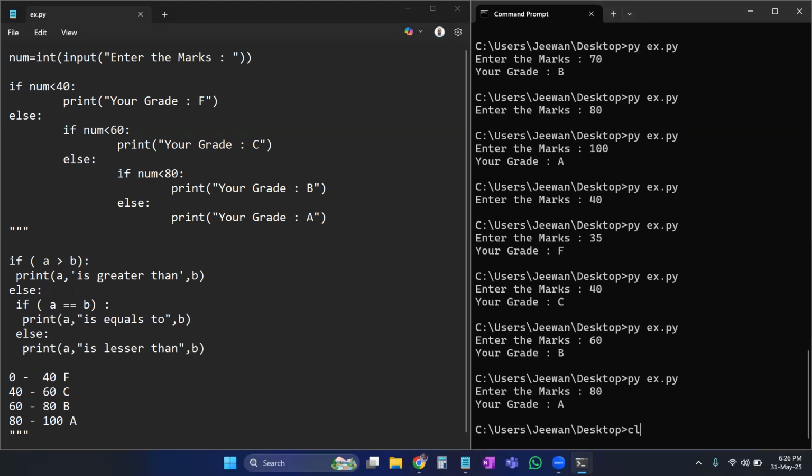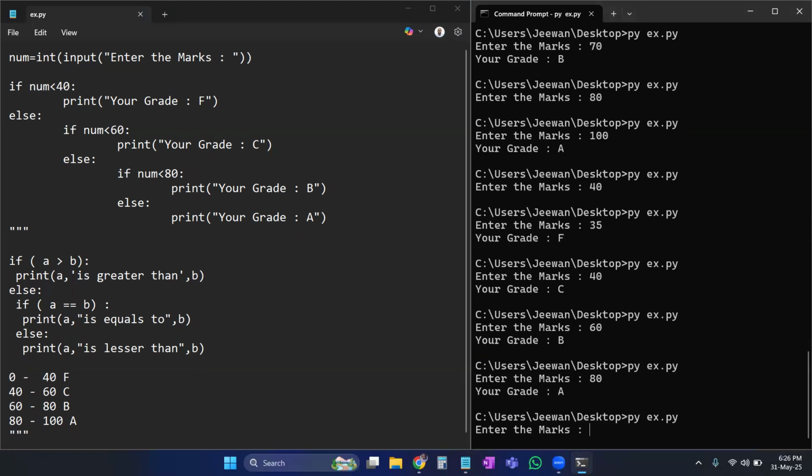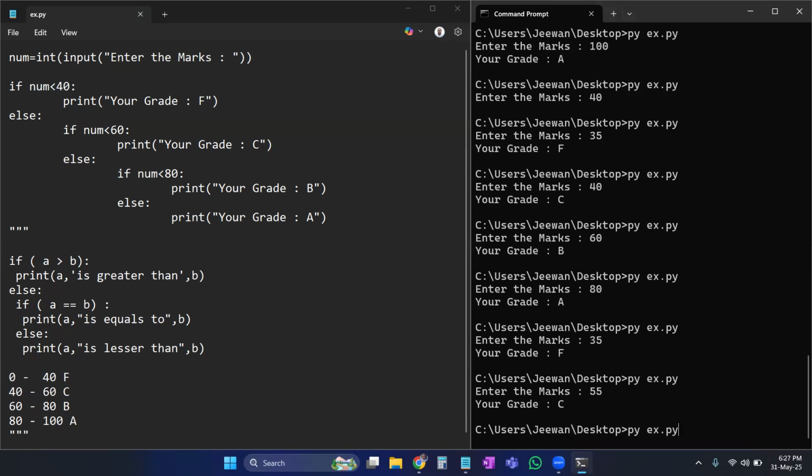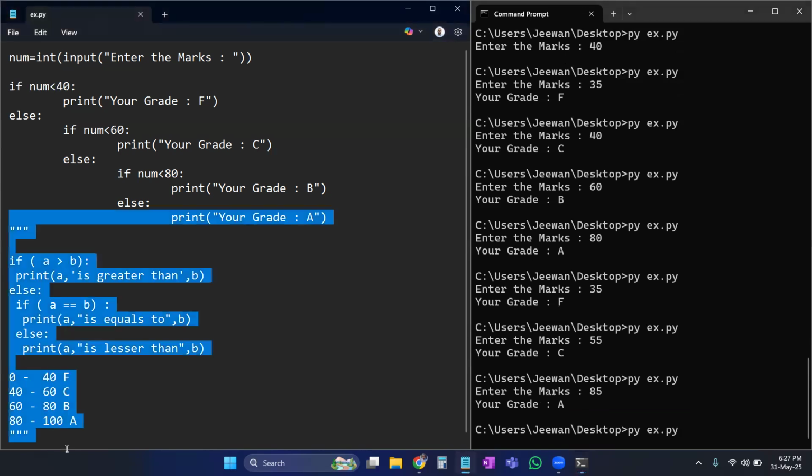If it is 35, it says F. If it is 55, it says C. If it is 85, it says A. Likewise, it will give you the grades. Now you can see it is very easy to use this if-else ladder.